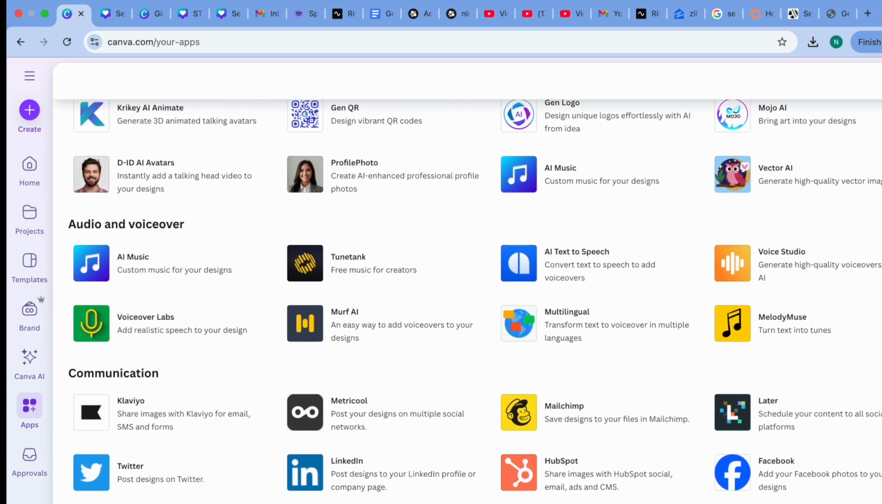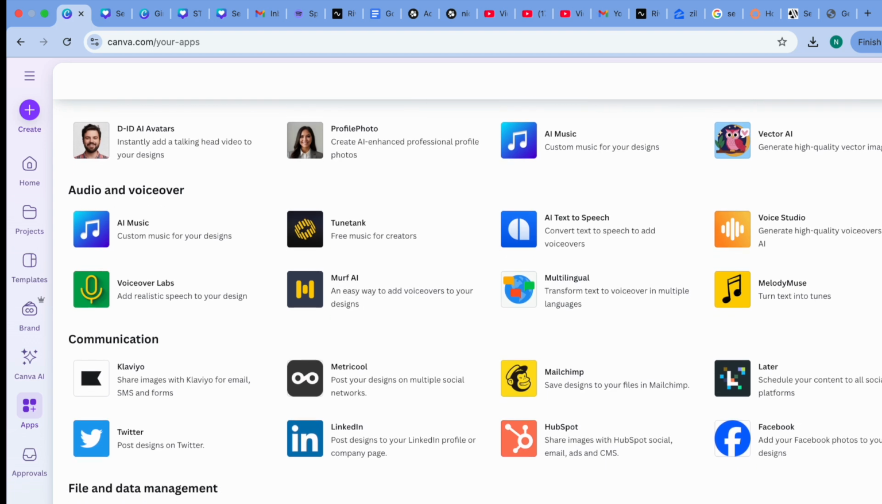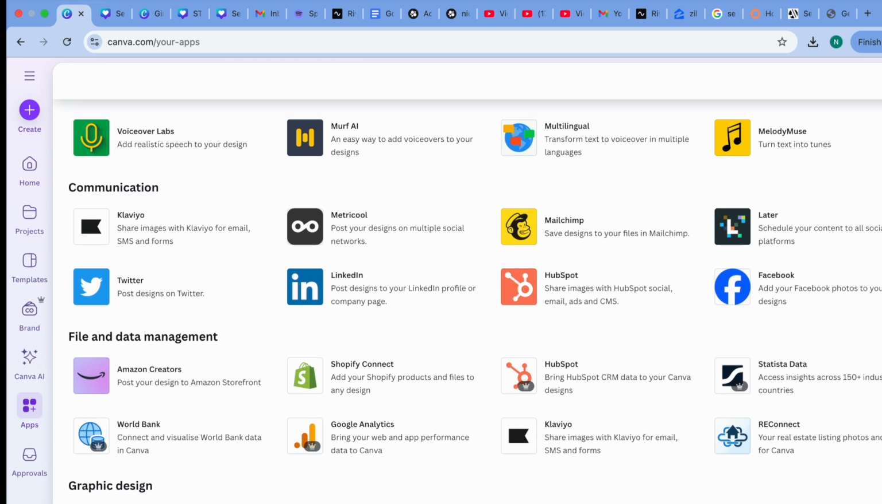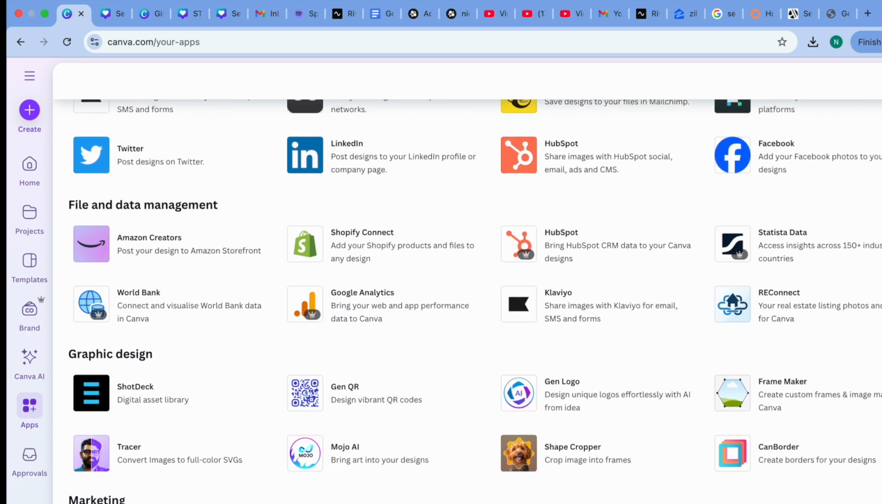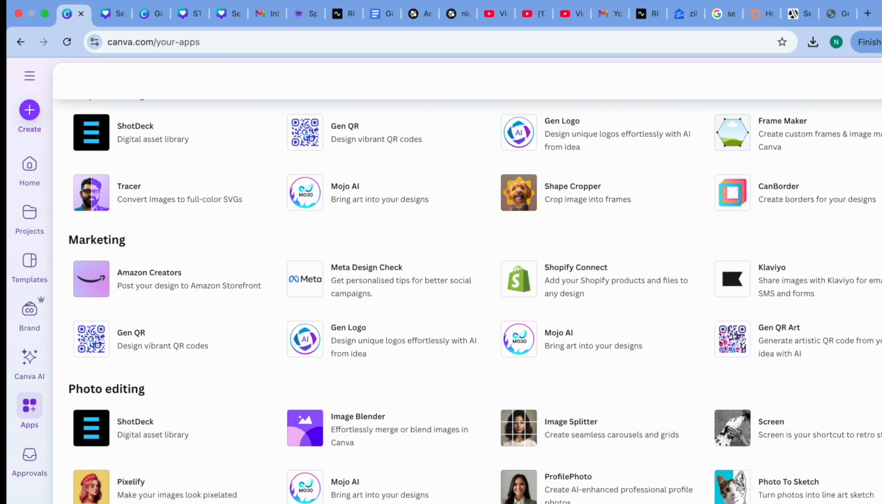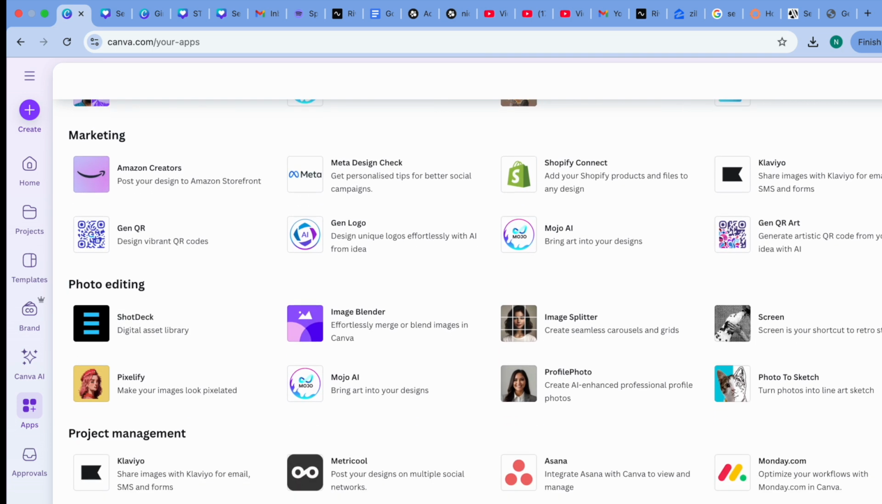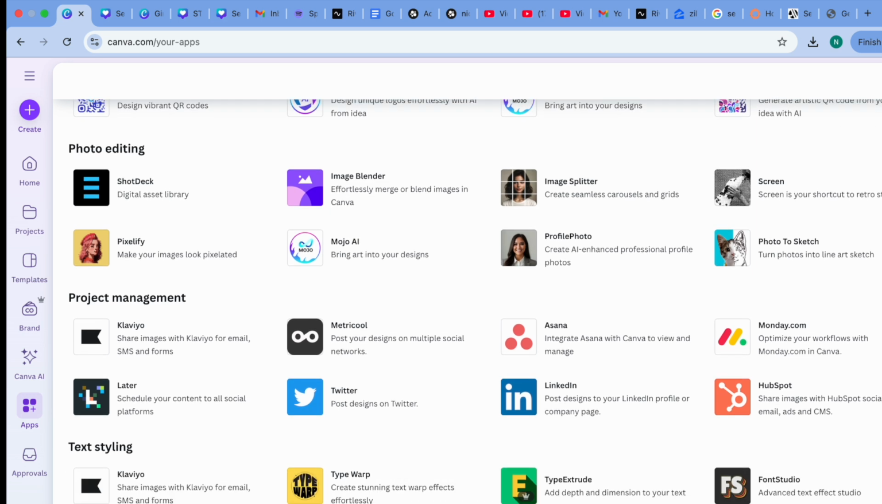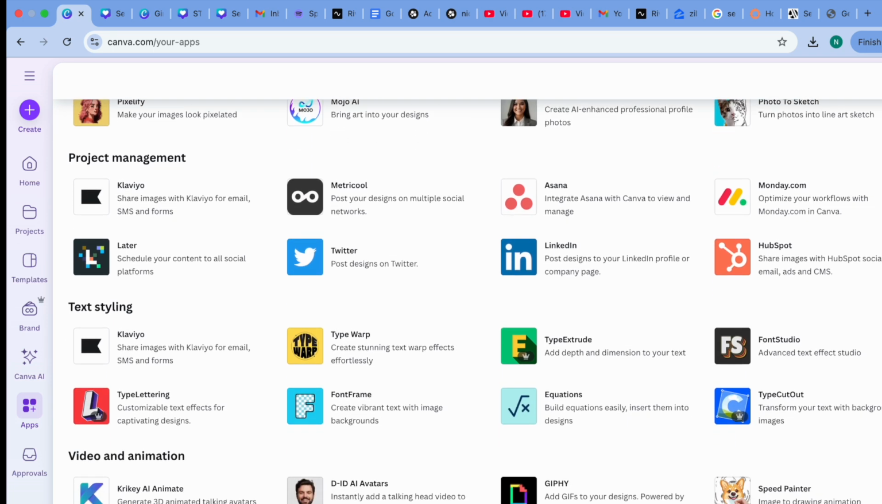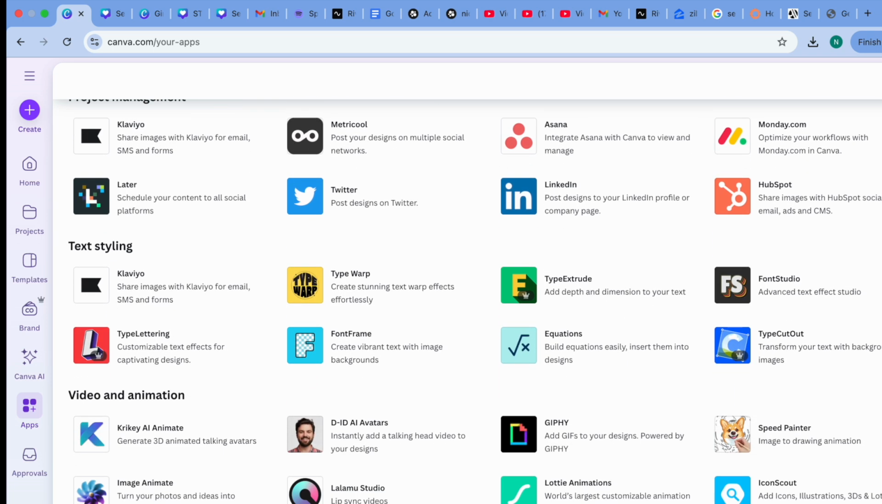They have AI music, Zoom, all these different apps on here, MailChimp. Okay, Facebook, LinkedIn, Twitter, Shopify, Klaviyo. They have a lot of apps that you can use. I didn't even know. HubSpot, Monday.com, Asana, and more. They have a lot of apps that you could use.